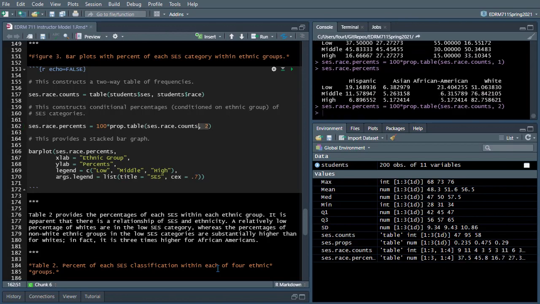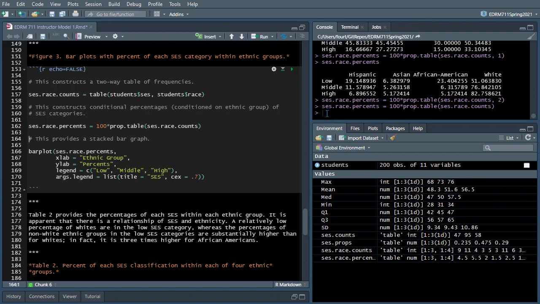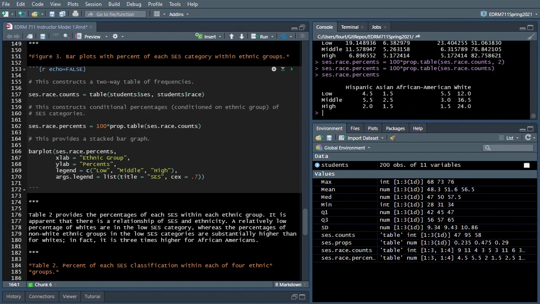If I didn't put in either a 1 or a 2, it would not give me conditional percentages. It would give me percents that all together add up to 100%. But that's not what I want. There are many more whites, as you can see here. There are many more whites in our sample than there are the other ethnic groups. And so any percentage I'm going to get here for whites is simply because there's more of them. So I want this conditioned on race, and that's why I want that 2 in.